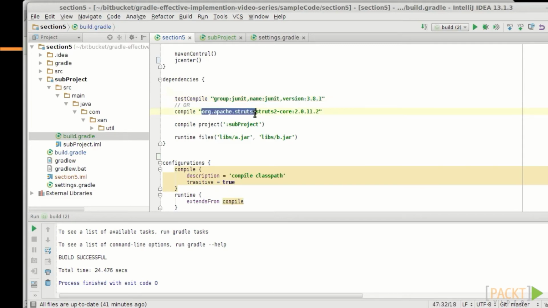It implies group is first, and then name, and then version. This is the most commonly used format that I've seen, especially in Groovy and Gradle's projects, just because it saves typing. But use whatever's more familiar to you.